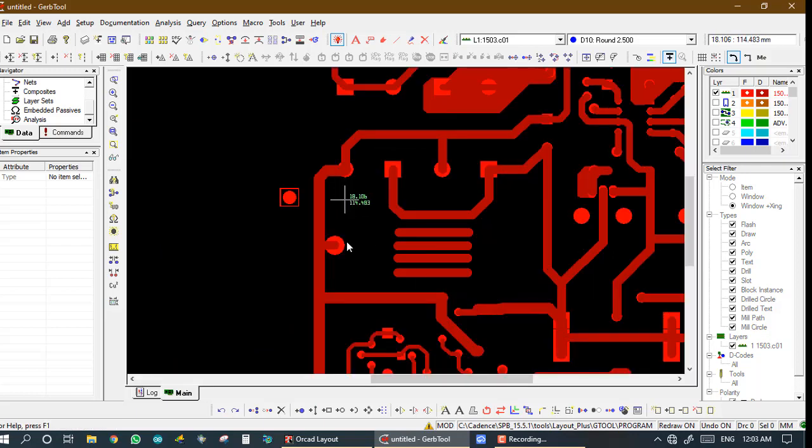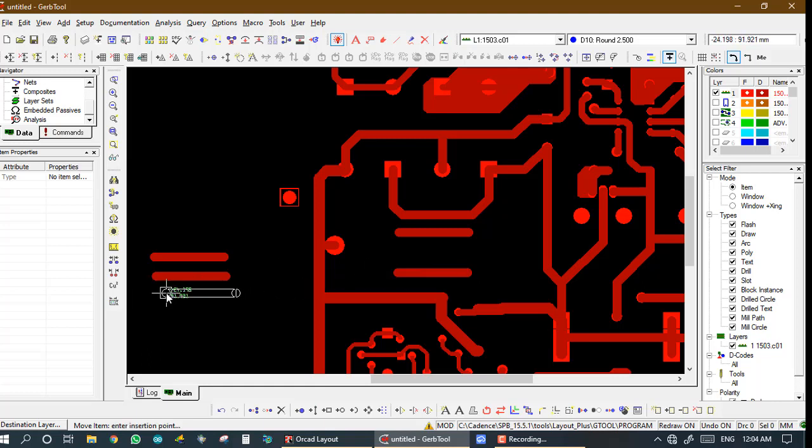So this is the use of copy, and now we see the use of the move function. We click on it and select it further, and I move it from here to here. So this is the use of move.